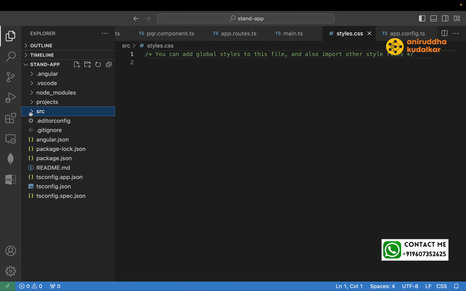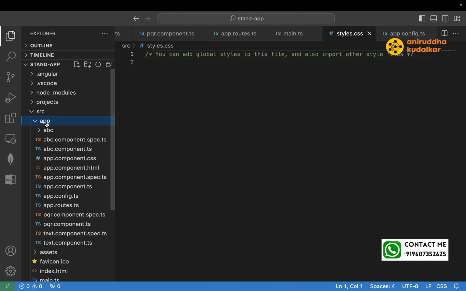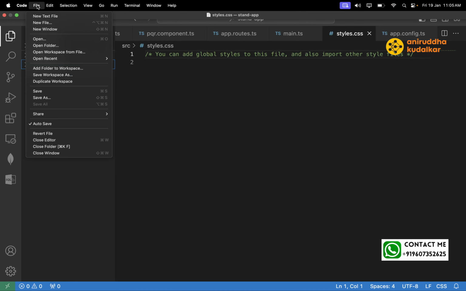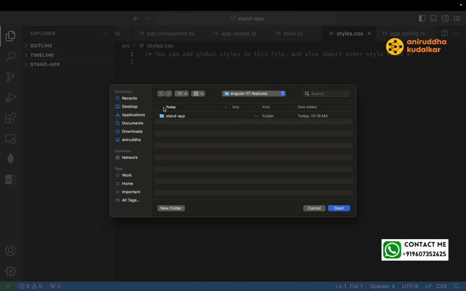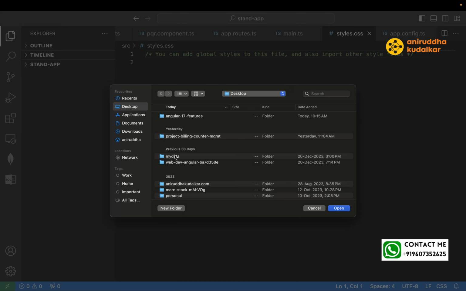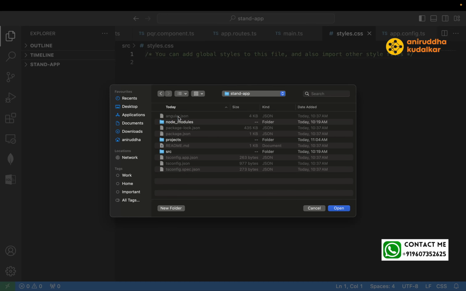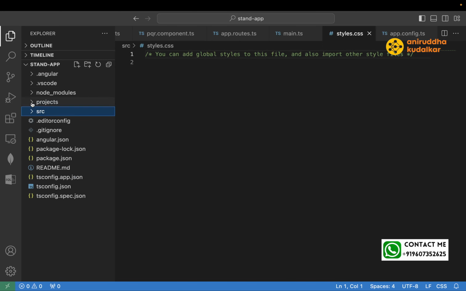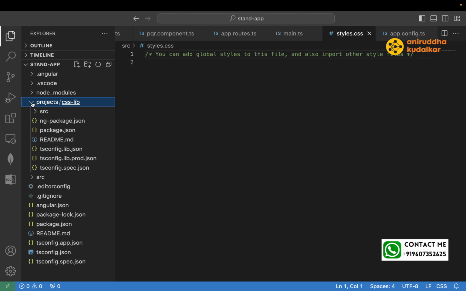Now here, if you see, we have opened stand app directly. We need to open the upper folder. Okay, now it has been loaded. If you see here, there is something called projects that has been created, and inside the projects there is a CSS lib.